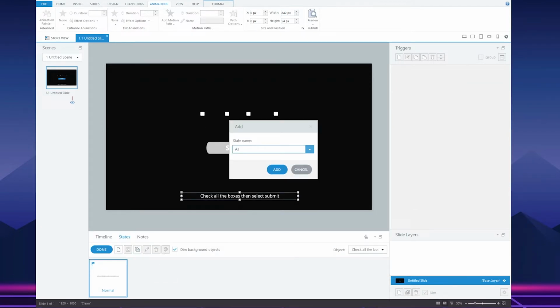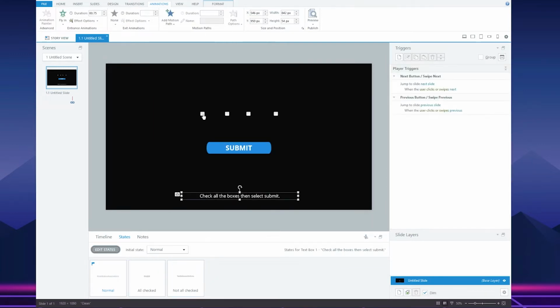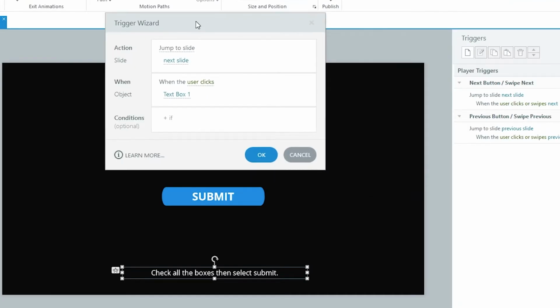And then we're going to do all checked, and then we're going to change the text. And then we're going to do not all checked. And then we're going to change the text box to something else. You didn't check all the boxes. And then this is where the magic happens.